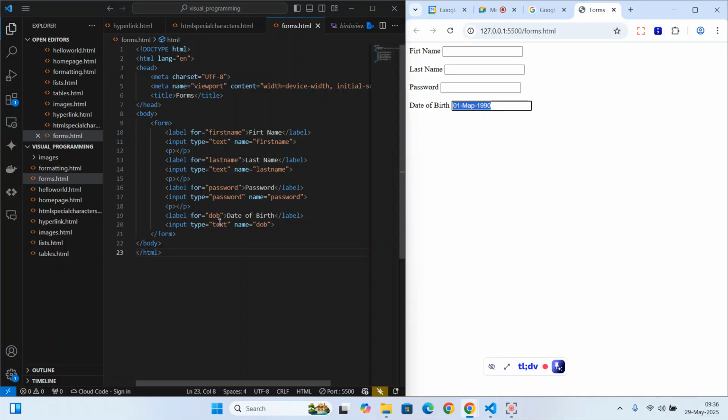So instead of putting an input type text, I can say an input type of date. When I do that, now you can see I have a calendar here. So they can't make a mistake. They have to put day, month, and year. But also, they can click on this link and just pick a date from there.